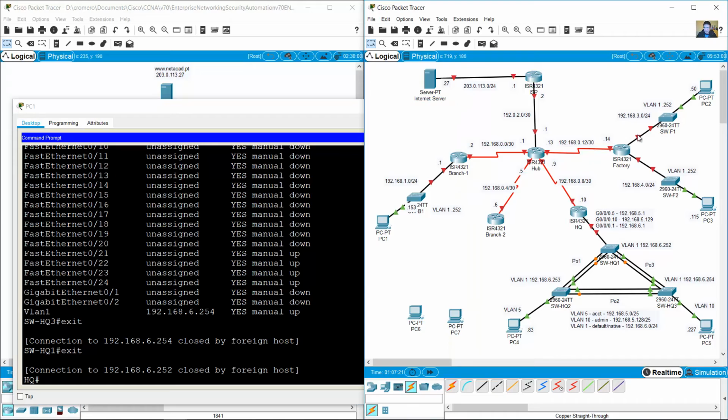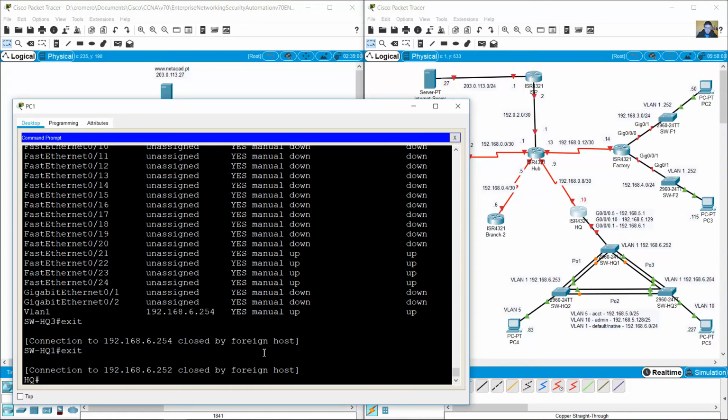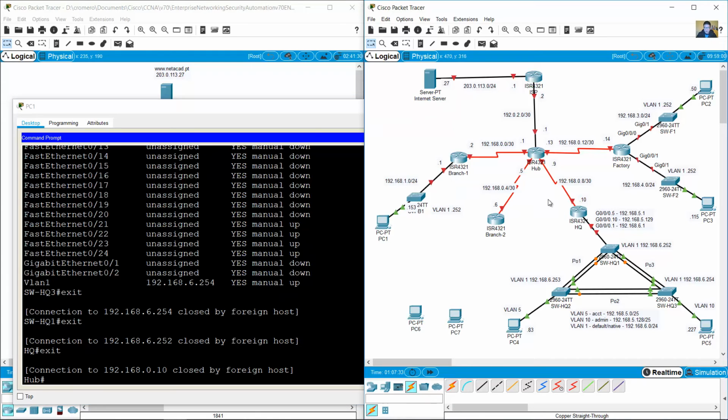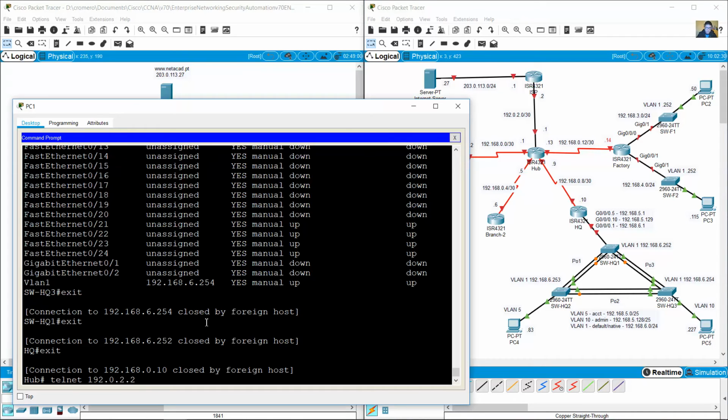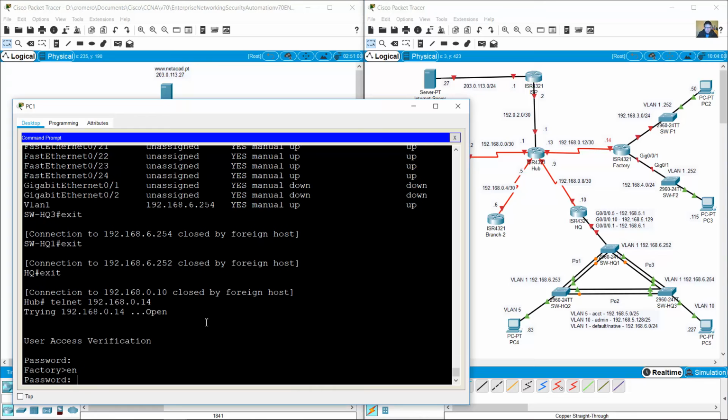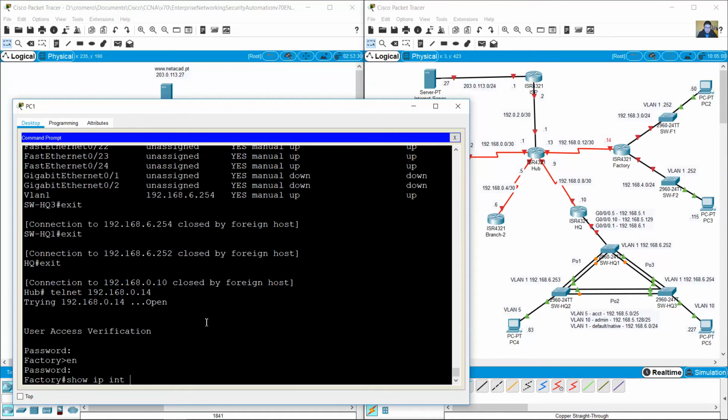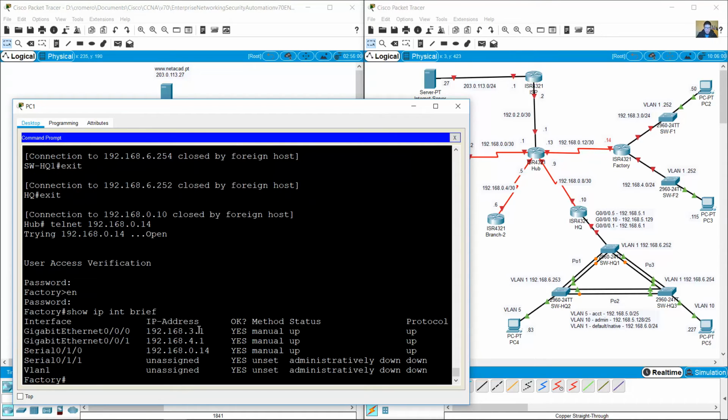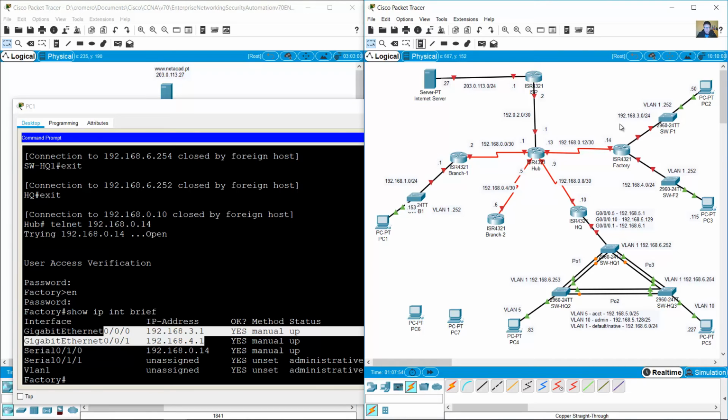Okay, I forgot the IP addresses on gigabit 0/0 and gigabit 0/1 on factory. Now you are on HQ, exit from HQ. Now you are on hub and telnet to 192.168.0.14 to enter factory. Cisco, enable, class, show IP interface brief. Okay, 3.1 and 4.1, gigabit 0/0 and gigabit 0/1. Okay, very easy.